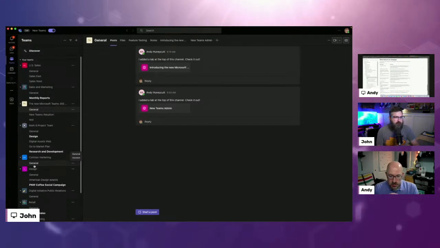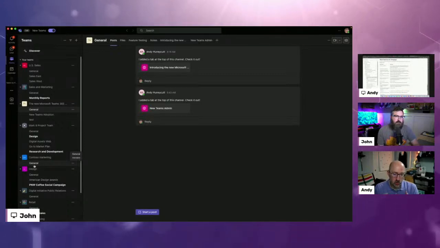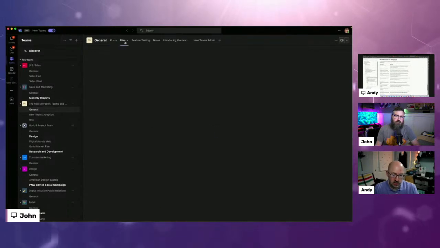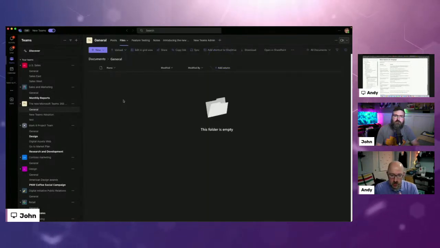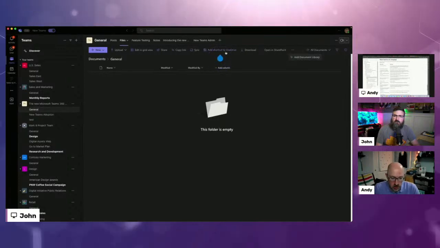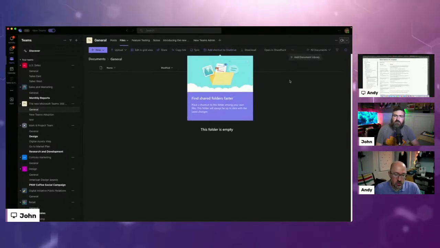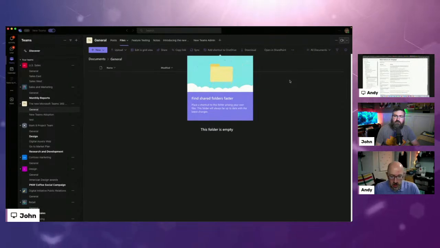So next up is adding third-party cloud storage from the Files app and the Files tab in Channels. In the new client, you'll no longer see Add Cloud Storage in the Files app on the left-hand navigation bar, and within the Files tab. So it's not going to show up there. You can add third-party storage, but you're going to have to do it from the Teams app store now.